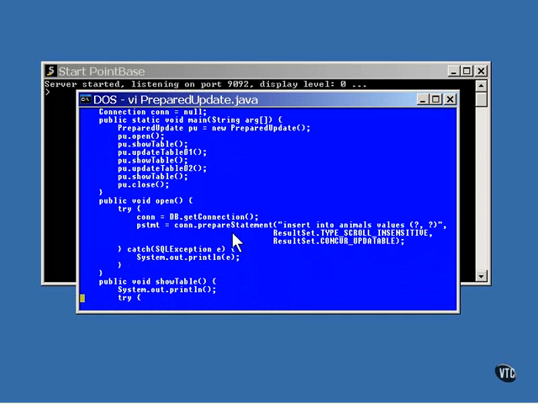Notice here in the open method, a prepared statement object is created. Now the arguments to it are the same as the ones that are used to create a regular statement object, but one argument has been added. The first one is the text of the SQL statement itself.